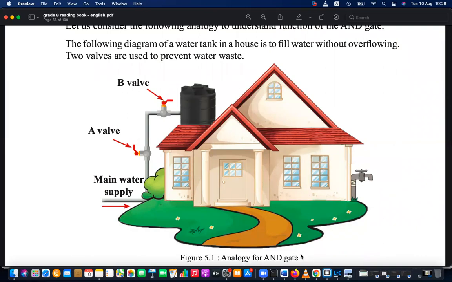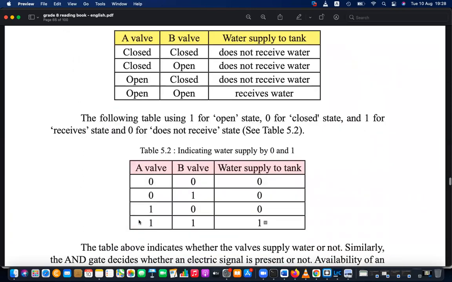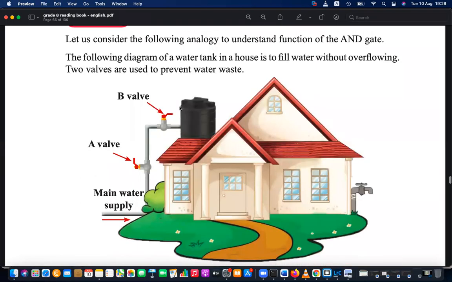What is AND gate? So AND gate, actually we have to explain this using this truth table. If all the inputs are 1, output is 1. That is AND gate, right? Analogy for AND gate, like if both valves are open, then water will come. If there are 3 valves, if all 3 are open, water will come. If there are 4 valves, if all 4 are open, water will come. And we learned about the circuitry one also.